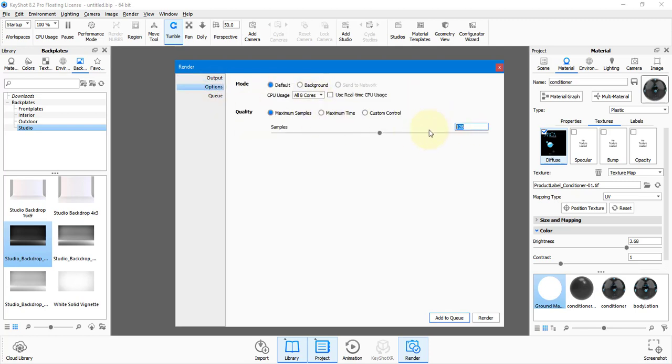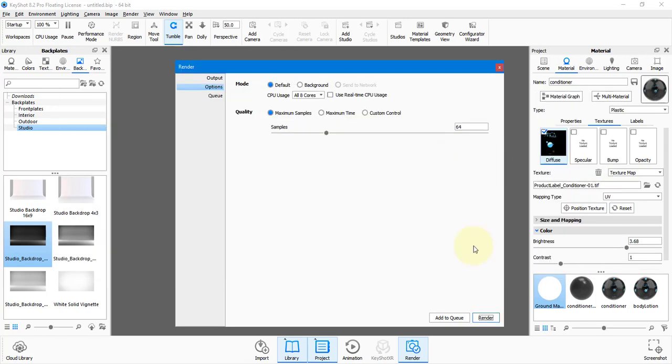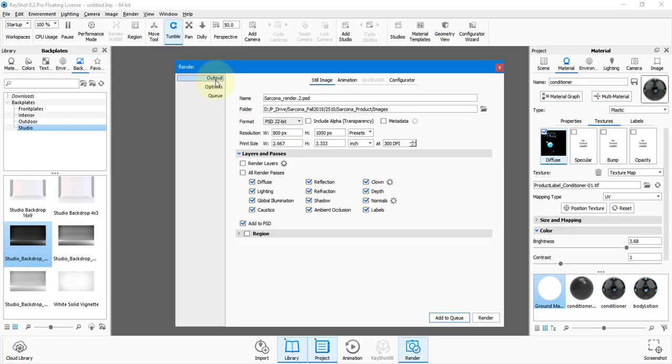Under options, here's your resolution, not your resolution, but your quality settings. So the higher this number is, the better the quality. So 64 will give you 64. I accidentally hit render, I think. No, I didn't. 256, 128. Okay, so 128 seems like a good number. I got a pretty clean render at that. Under output, this is the size, so 800 by 1000. We'd want this to be 2400 by 3000, and then we would hit render.